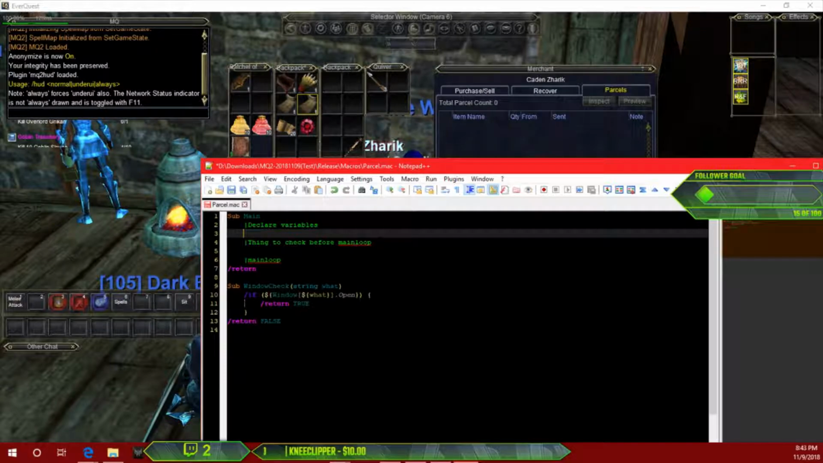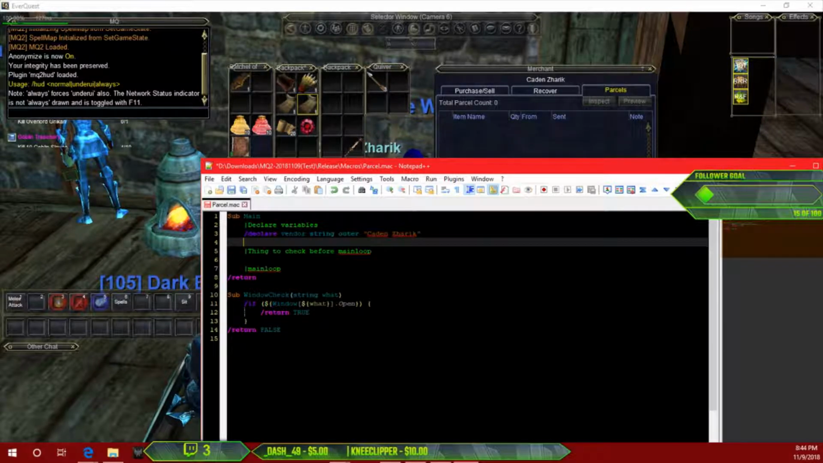And I don't have any variables at the moment to declare per se, but we'll go ahead and declare the name of the merchant I want to use. So I want to declare who. No, who is going to be who I'm sending to. Let's do vendor as a string. And we're going to make the variable accessible anywhere in the macro, so we're going to call it outer, and do Caden Zarek. All right, so that's going to be the vendor that I'm going to use. That's just a quick example.